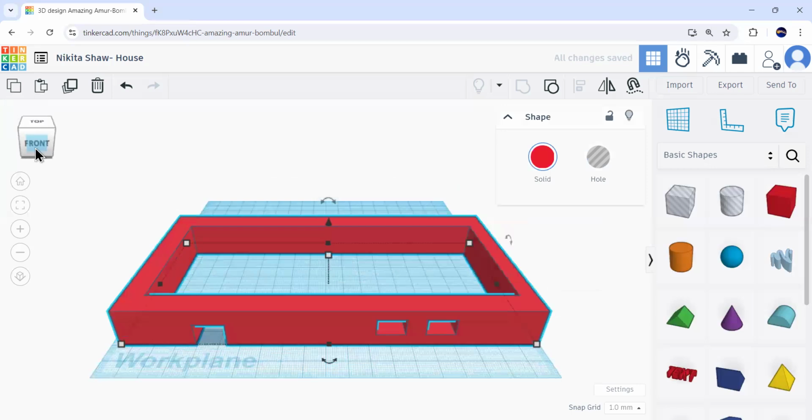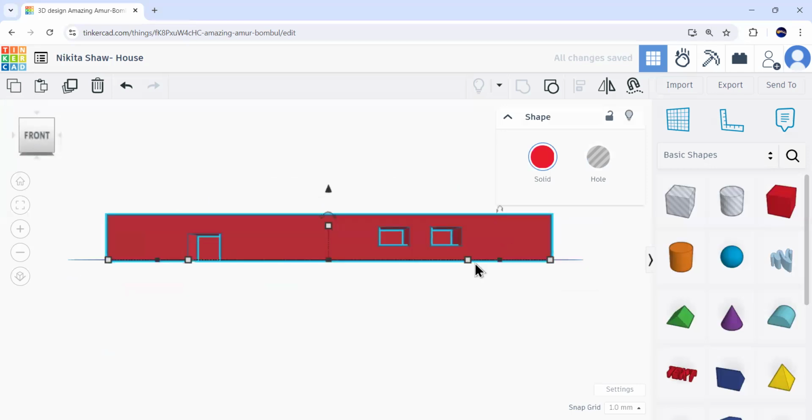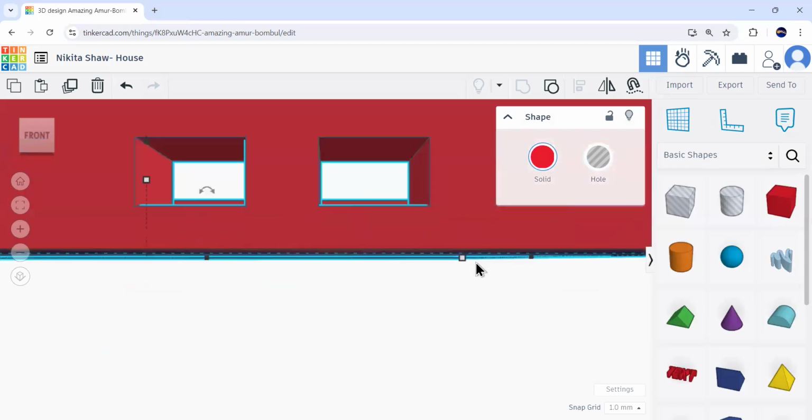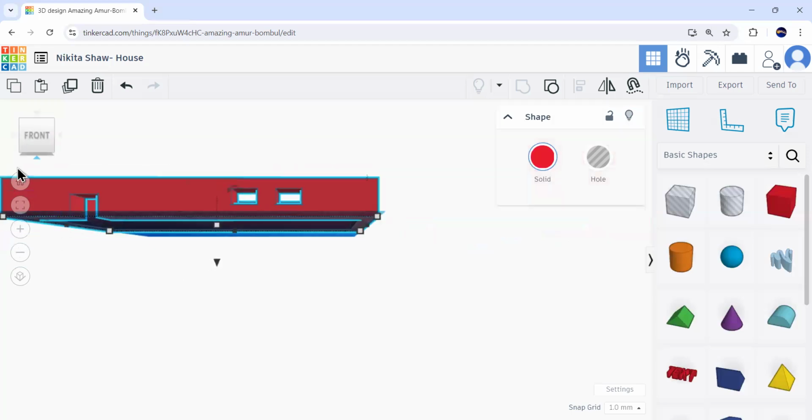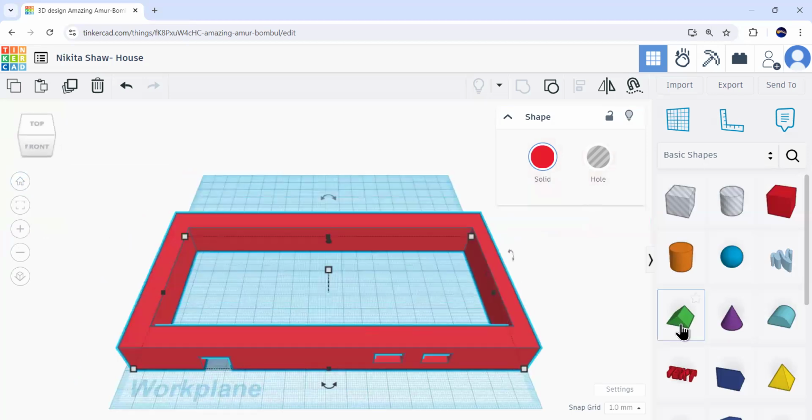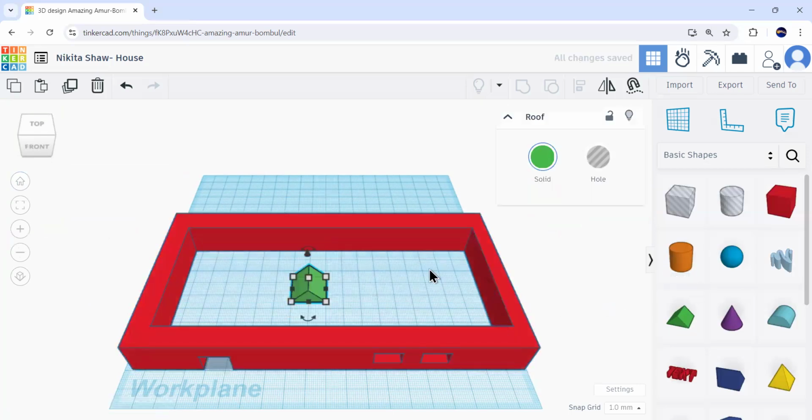If I go to the front position and then zoom into it, we can see there are two windows put side by side, right? So now our next step will be to click on the home view and then bring this roof over all the boundaries. So I'll click on this roof and drag it and put it in the middle.